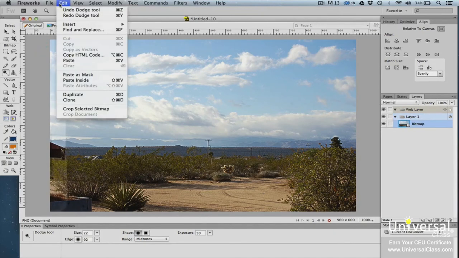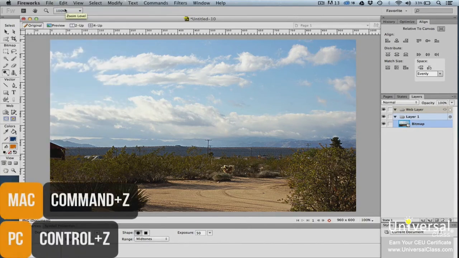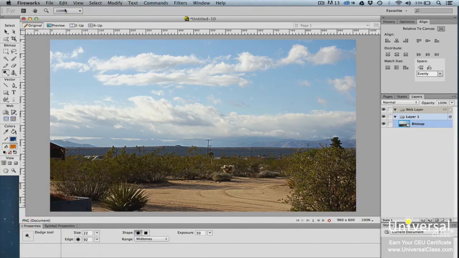If you want to undo a change that you've made, go to Edit, Undo. You can also press Command or Control Z on your keyboard. The Burn tool is used to darken images. It's also located with the Blur tool. Select the Burn tool and then take a look at the Properties panel again. Set your values just as you did with the Dodge tool and then paint over the image.